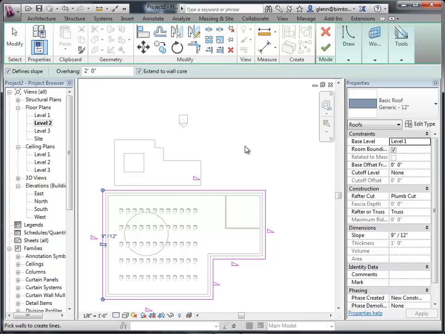We can go ahead and adjust the slope of the roof, the overall slope. We can adjust individual surfaces in the overall slope. Let's talk about slope for a second. 9 and 12 means that you have a very steep roof. For every 12 inches here, we're going to have 9 inches of height.